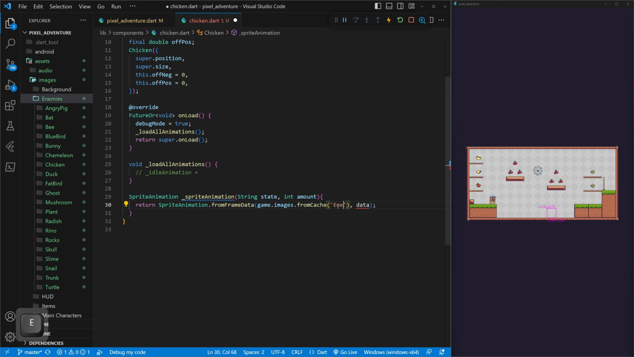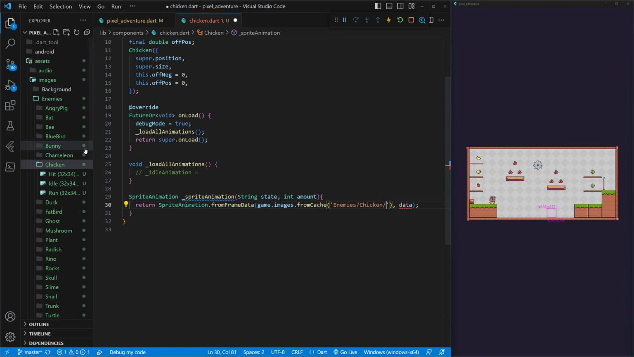But we can do enemies. So it's going to start at enemies, and then we're going to do the chicken, and then we can do /Chicken, and then we're going to Alt Z so it wraps the text, but we're going to pass in the state now, which you can see here. These are the 3 different states. So we can do $state, and then we're going to do space 32x34 and parentheses, and then after that we'll do .png. So again, instead of saying hit, idle, and run, we're going to pass in state to do that, and then we're just grabbing the rest, and they're all named the same.